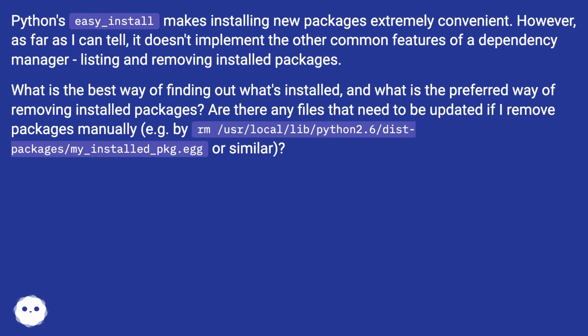However, as far as I can tell, it doesn't implement the other common features of a dependency manager, listing and removing installed packages. What is the best way of finding out what's installed, and what is the preferred way of removing installed packages? Are there any files that need to be updated if I remove packages manually, e.g. by rm? /dist-packages/my_installed_package.egg or similar.